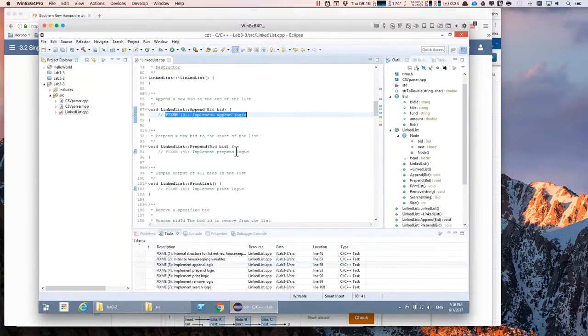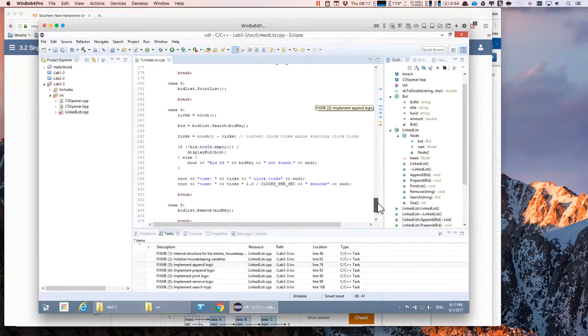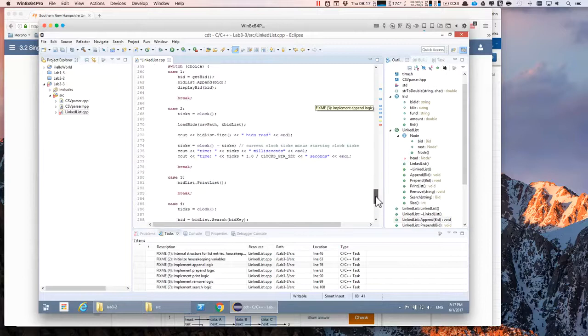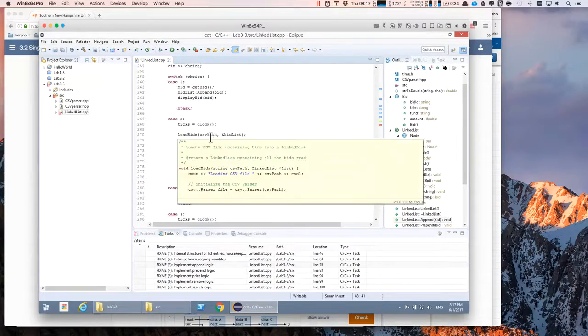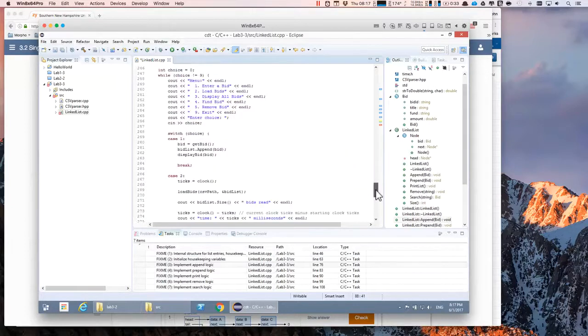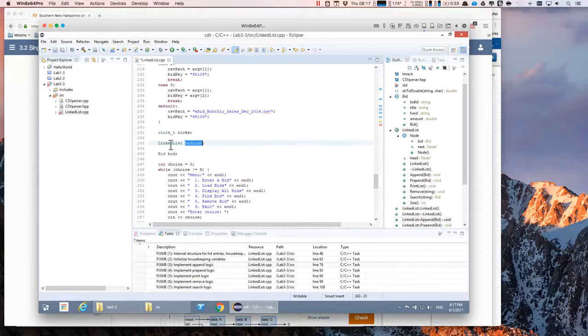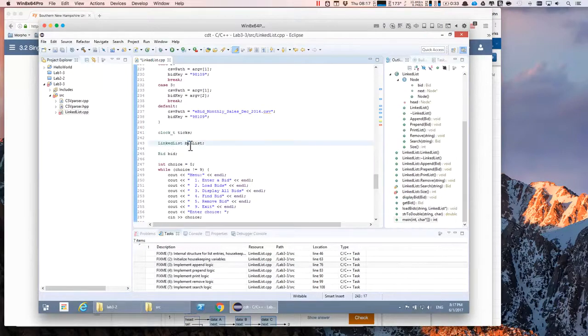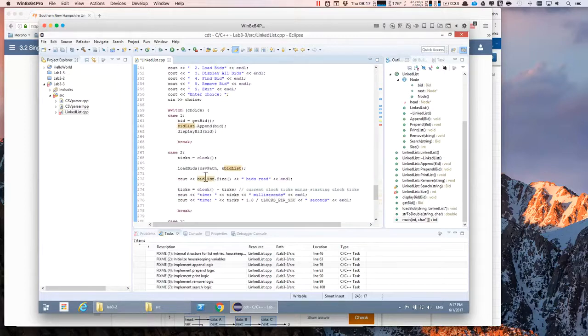The next thing is to implement the append logic. Let's take a look at what the program logic is doing. If we go down to the main at the bottom, we've got load bids. We give it a CSV path and we give it the address of the bid list that we want loaded, which, notice, we said the bid list is a linked list, this class. So we've got an instance of our linked list that we're building up above, and we're calling it bid list. And we're going to pass that to the load bids routine.